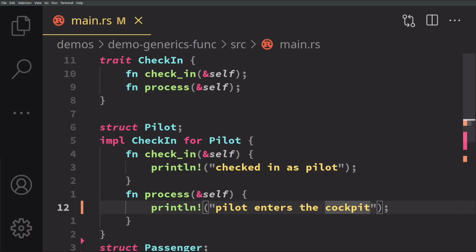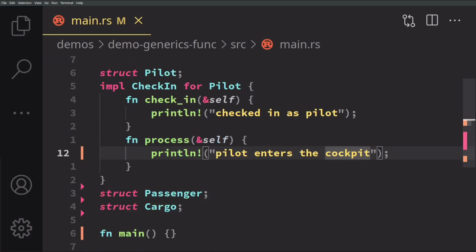So what's going to happen when we check in a pilot? We'll call the check-in function for the pilot because we have the check-in trait implemented for that pilot. We'll then get the message checked in as pilot. And the same goes for process. So whenever we call the process function for a pilot, we'll get this message.